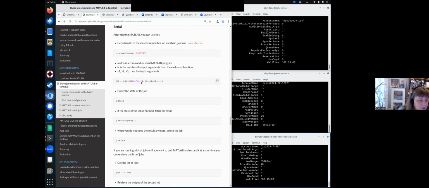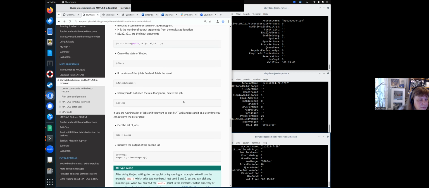Then you can have the number of output arguments here. If there's one output, you put one here. And then any input arguments to your job, however many. Then when you have started it, you can query the state with job.State or j.State. What you should put here is the name you gave the job, so it doesn't matter. It's just whatever you called your job. If the state of the job is finished, you can fetch the result with the command here.